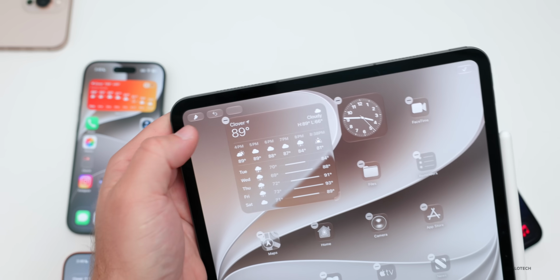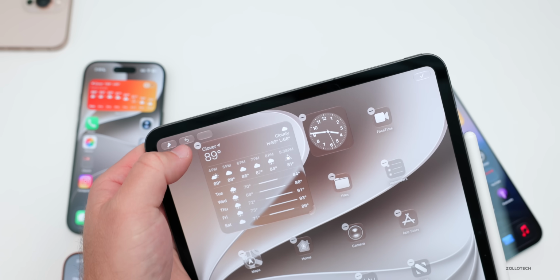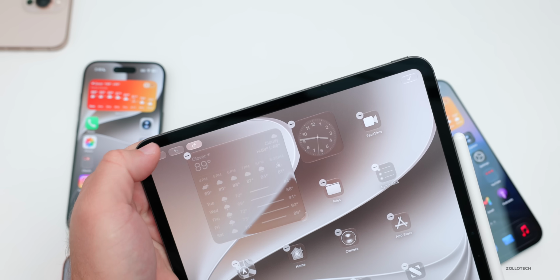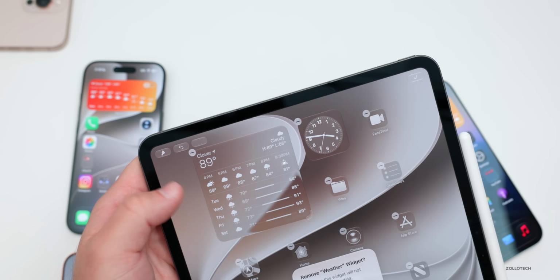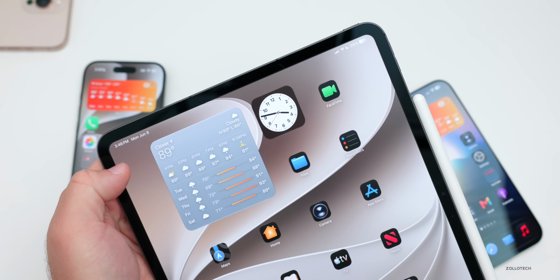Also, while you're adjusting things, there's an undo and redo button that shows up. So I just changed these to liquid glass. I can go back and bring it back to dark mode to show what it looks like. Again, switch back and forth. I don't want to remove the weather app, but you can tap undo and then switch between them now.